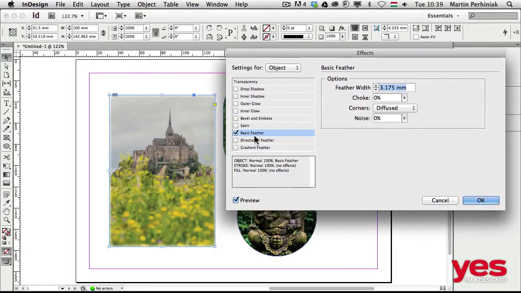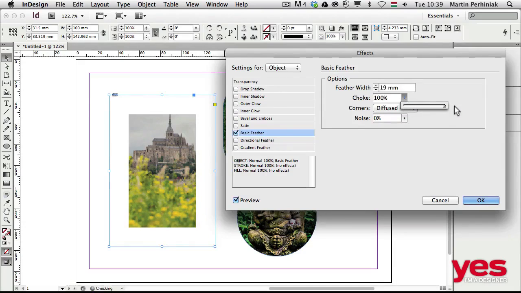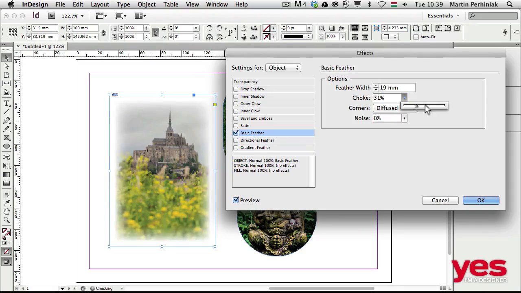So as you can see, basic feather will work on all the edges with the same amount of feathering. So if I increase the feather width here, it will change the feathering on all the edges. I can also choose choke, which will make it a bit stronger or very sharp if we drag it all the way up to 100%. So we can change the fall off of this effect, and we can also add a bit of noise on the edges or no noise at all.